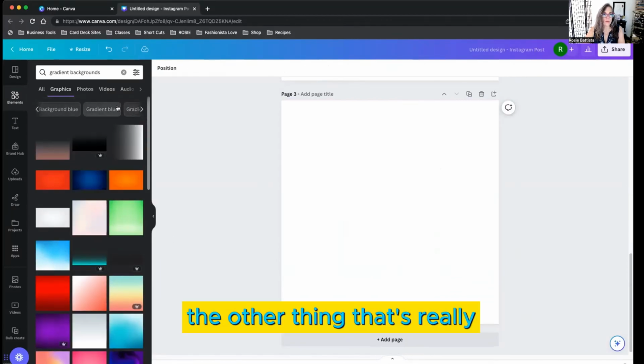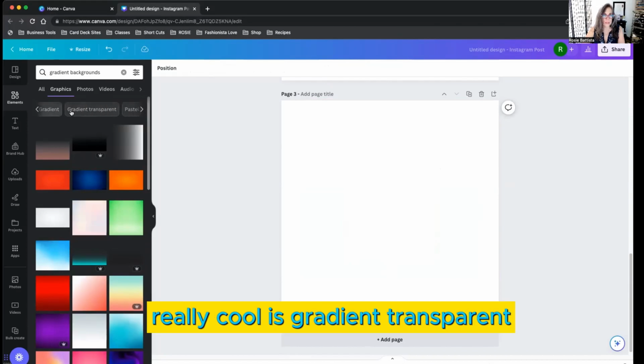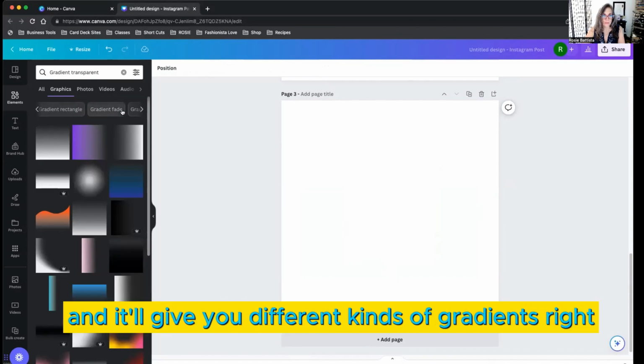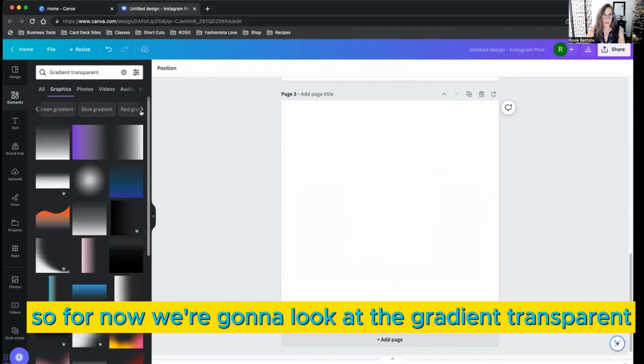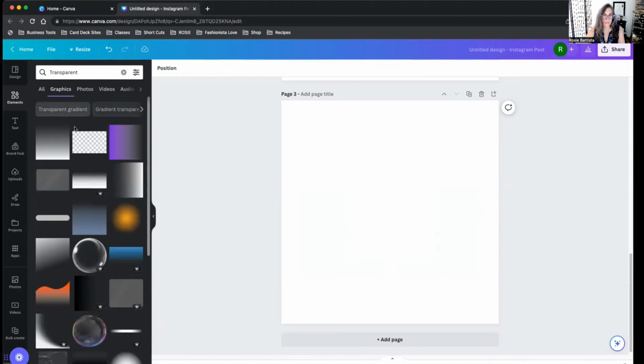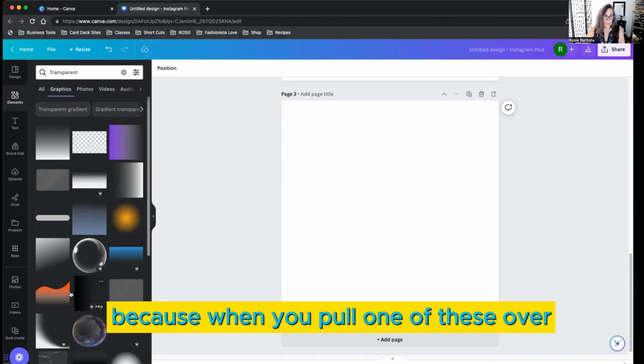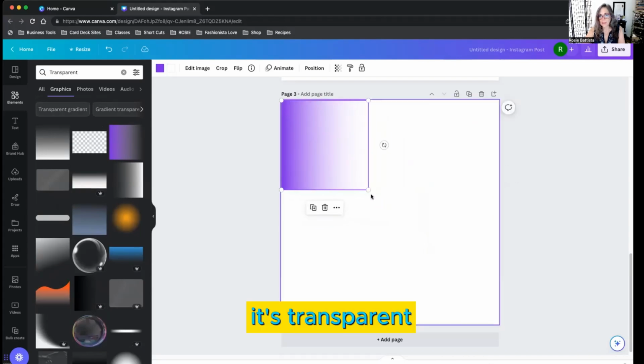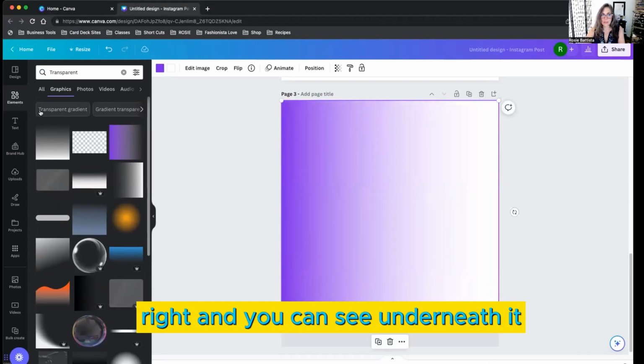So the other thing that's really, really cool is gradient transparent. So you look along here and it'll give you different kinds of gradients, right? So for now, we're going to look at the gradient transparent, which is super cool because when you pull one of these over, it's transparent, right? And you can see underneath it.